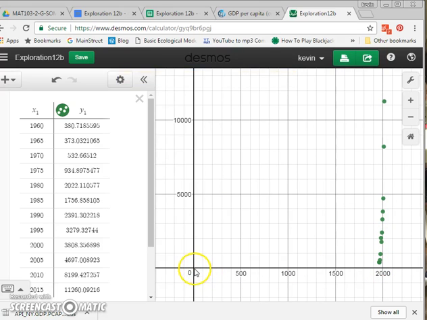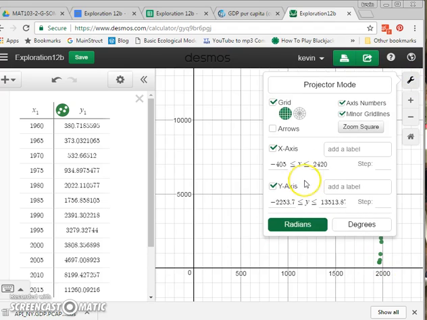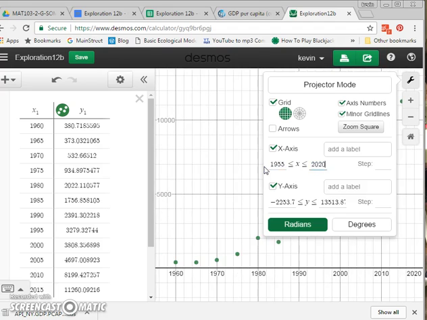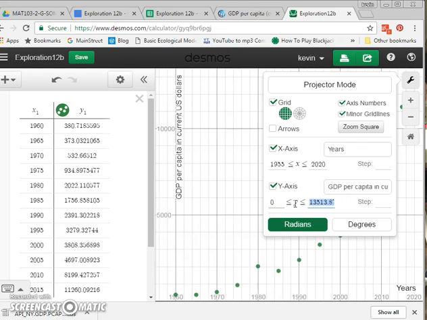Now, of course, it's all kind of smushed. If you have an axis that's 0 to 2000, my years only range over 55 units. It's a small spread. So I should change that. It doesn't make sense to start at -4 or 5. Let's start at, say, I don't know, 1955. Let's go to 2020. And let's label it years. The y-axis is GDP per capita in current US dollars. Let's change the axis. 0. And I think this is not too bad.